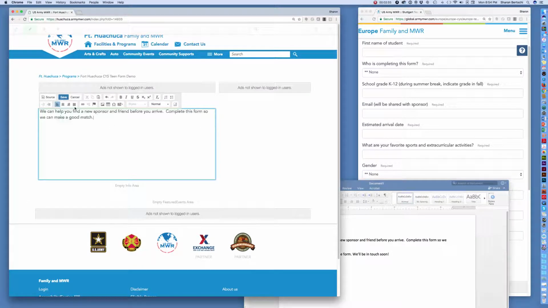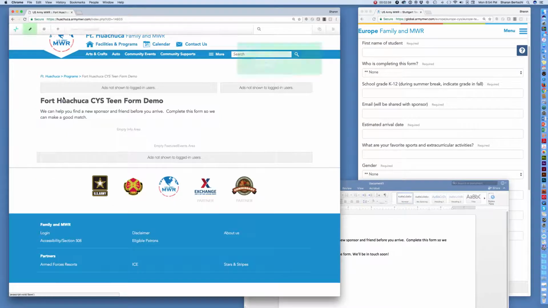Let's add some text. It's nice, we can help you find a new sponsor and a friend before you arrive. Let's save that content block. And let's save, and save often. I know that if you've been around computers for most of your life, then you know that phrase. The golden rule is save and save often. So let's save this page as a draft.